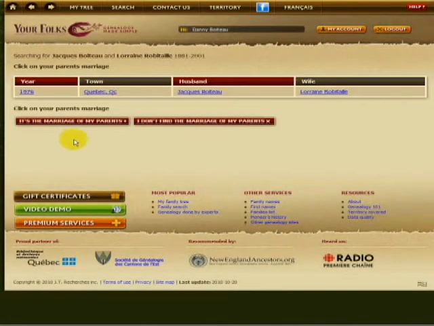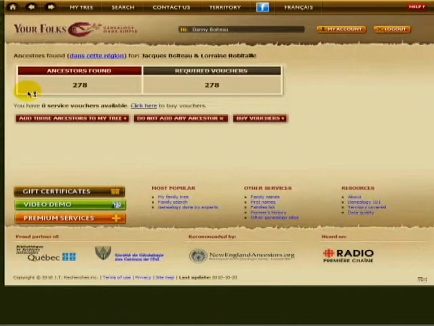Then the system will tell you what is the most probable marriage for your parents. In this case, it's in 1976, and this information is correct. So once I validated that this is the right information, if there's more than one, then I choose the one that is the right one. Then I can just click on any information about this marriage. So I can click, say, on the year here, 1976.